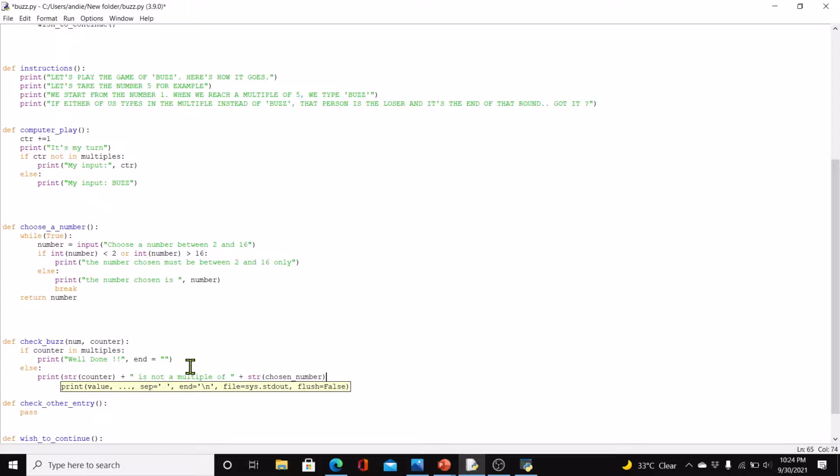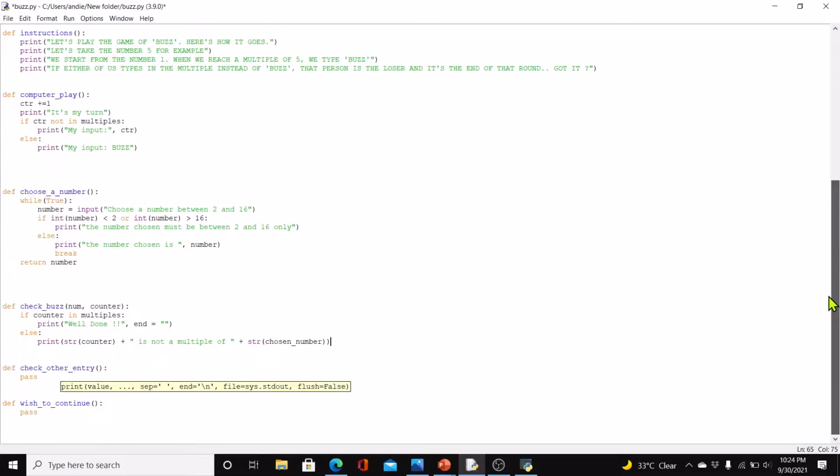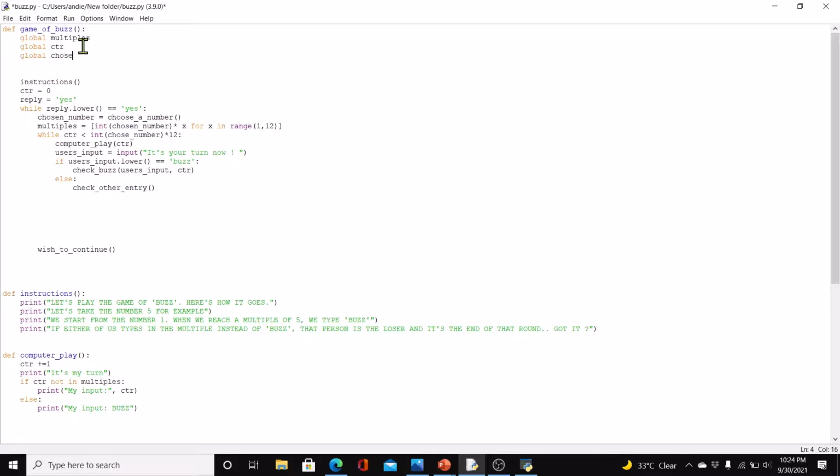Have we called it chosen number or have we called it something else? That's what we need to check. So it is chosen number. Now I'm using chosen number in this function and I'm also using chosen number here. I need to therefore declare it as global. So global chosen number.